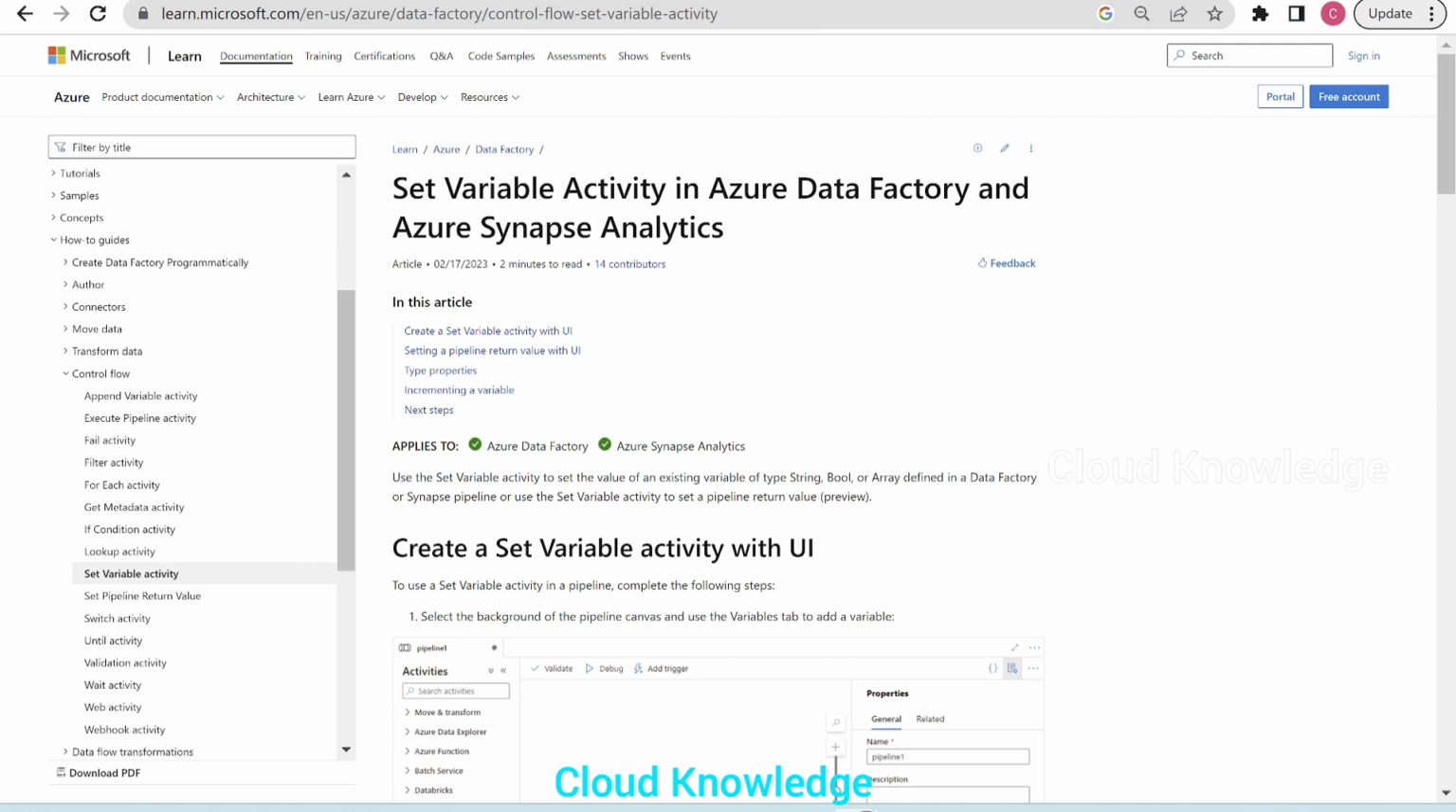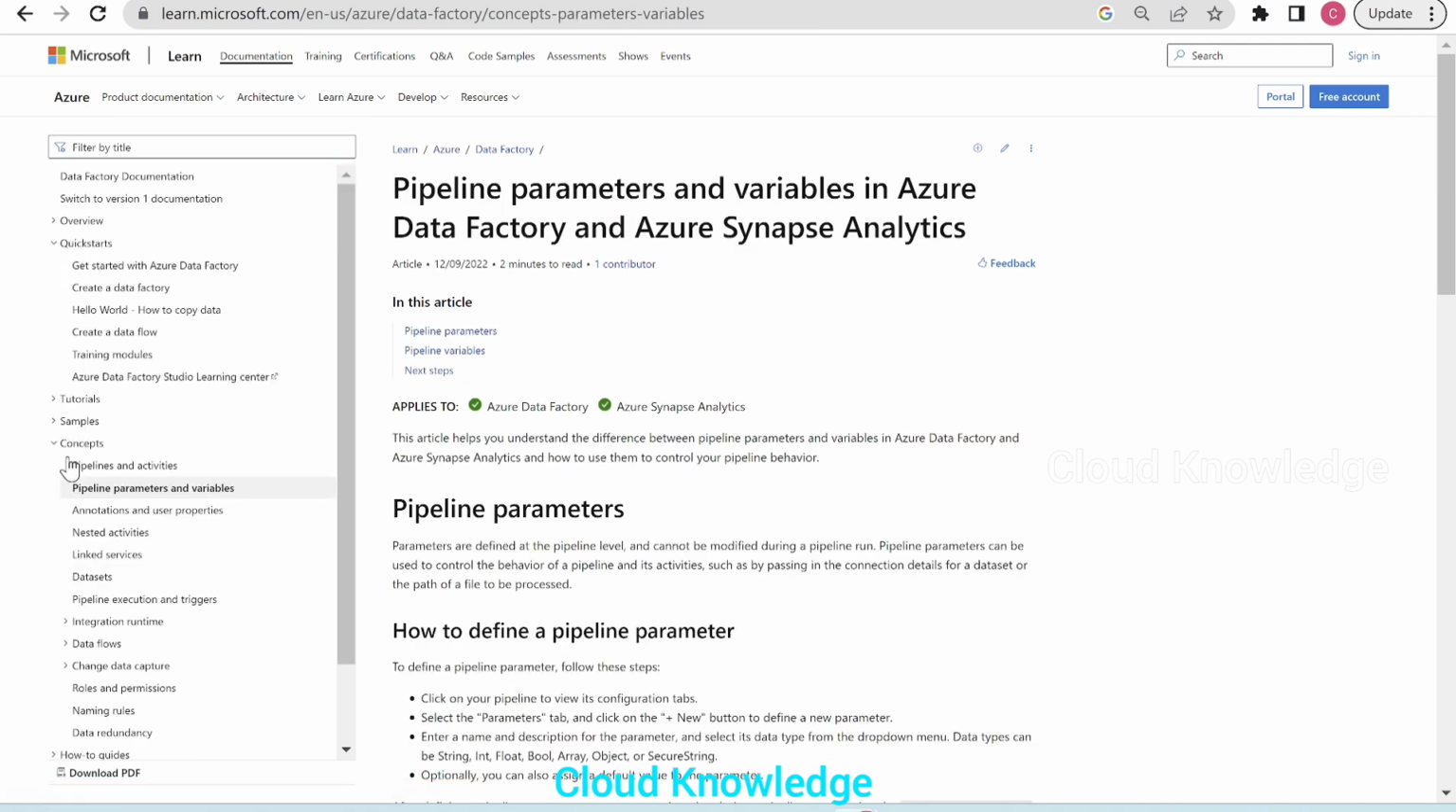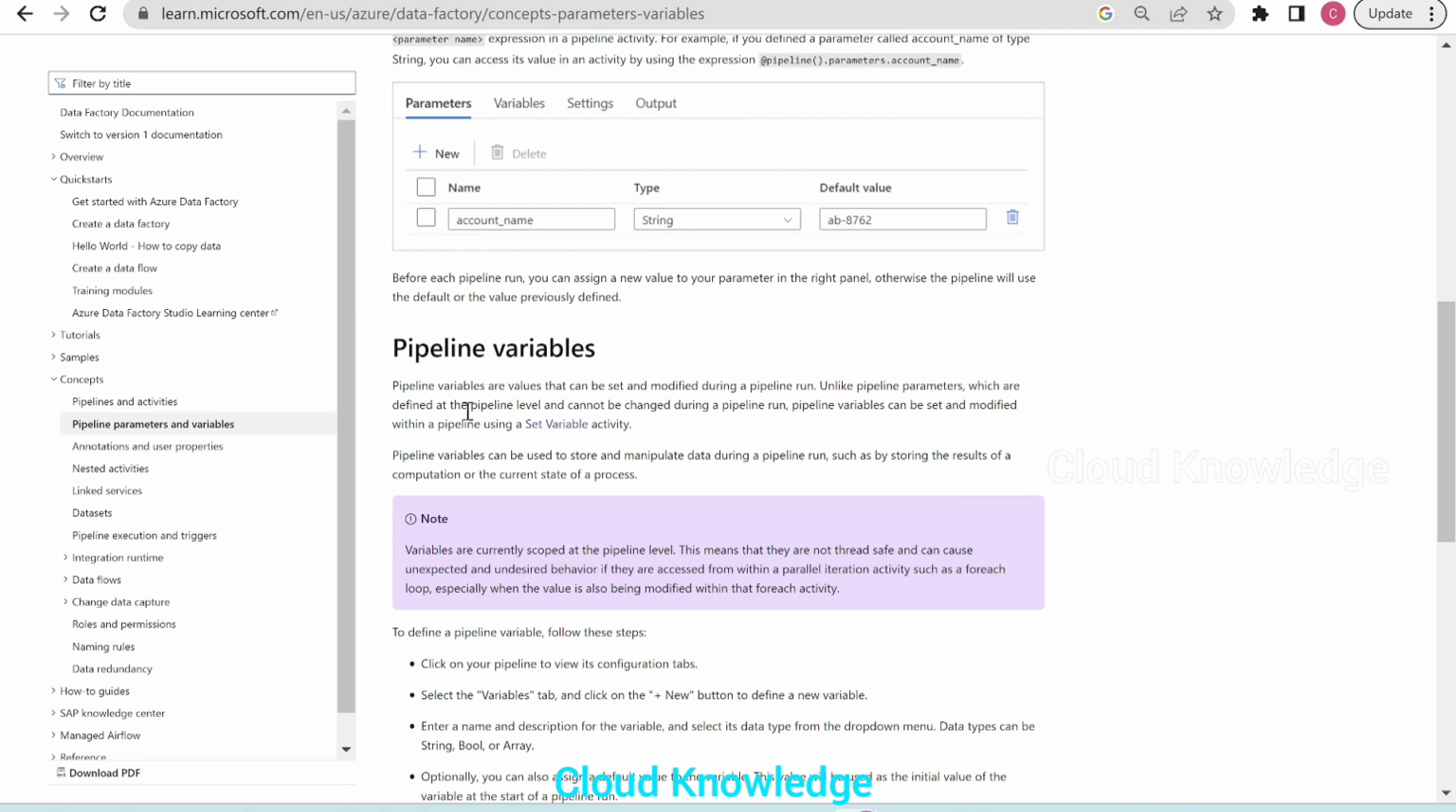If we go to another page under the concepts of pipeline parameters and variables in the same Data Factory documentation, here we have the concept of pipeline variables defined. Pipeline variables, what are they? They are values that can be set and modified during a pipeline run. Unlike parameters, which are defined at the pipeline level and cannot be changed during the pipeline run, variables can be set and modified within a pipeline using the set variable activity. So we should know this concept of pipeline variables before working with the set variable activity.